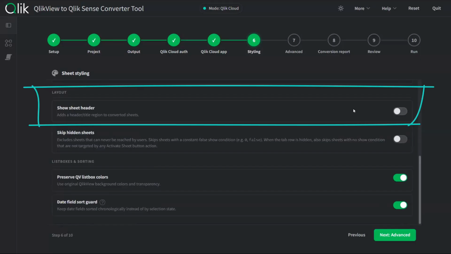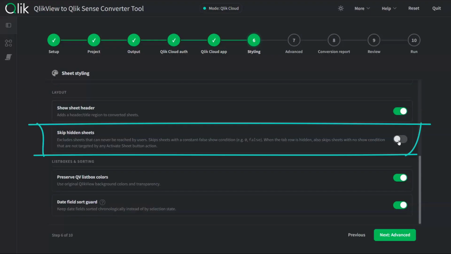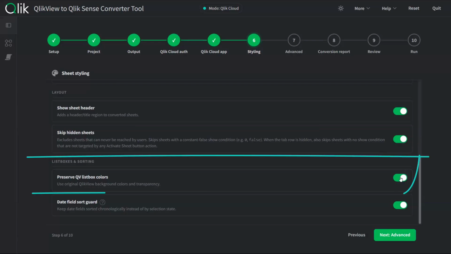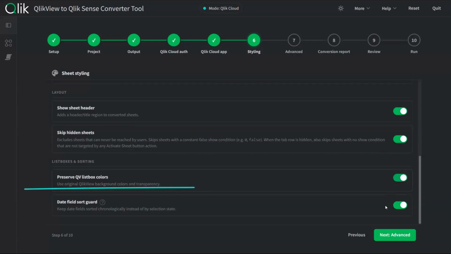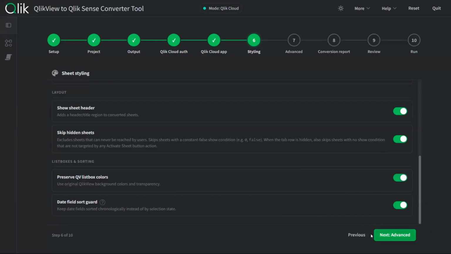This is where you can define if you want the sheet headers or not. If I were to tick this on, the tab sheet names are now going to be used as the sheet headers in cloud. You can also skip hidden sheets. A lot of developers use hidden sheets to play around with different development. Right. I'll skip those hidden sheets so we don't end up with too many unnecessary sheets in cloud. There's also preserving QlikView list box colors and keeping the date field sorts in place. So these are things you can tick on and off as well.